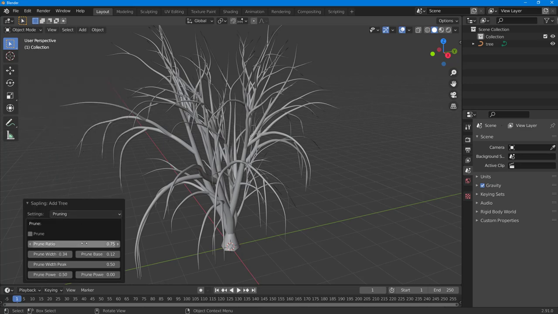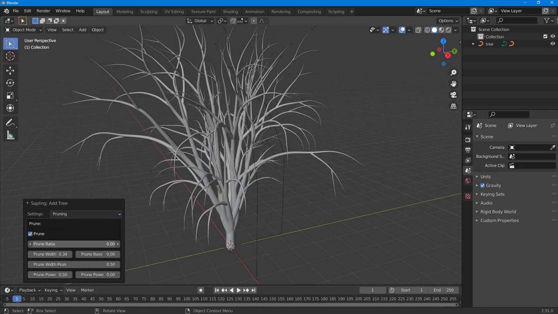There's pruning right over here as well. You can increase and decrease the values right here. You can also increase the pruning, as you can see right here, to change how this looks. Okay, you have to enable this first right here.